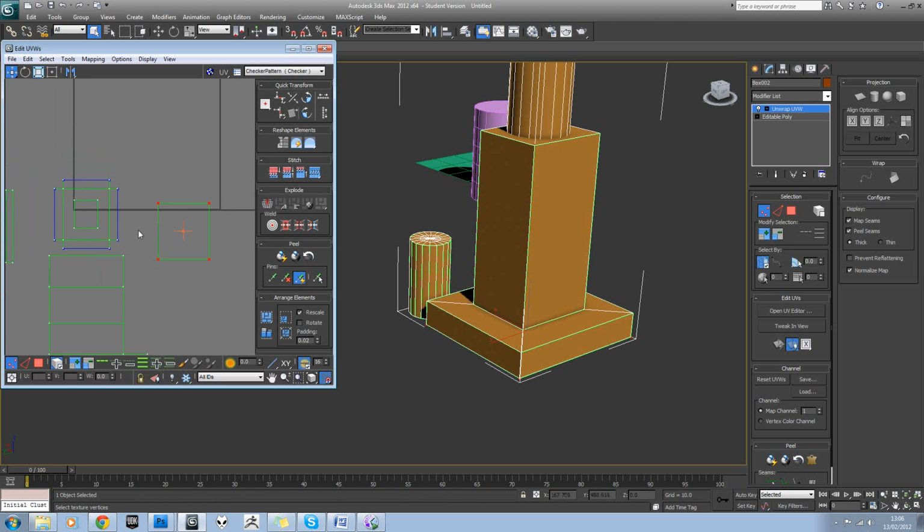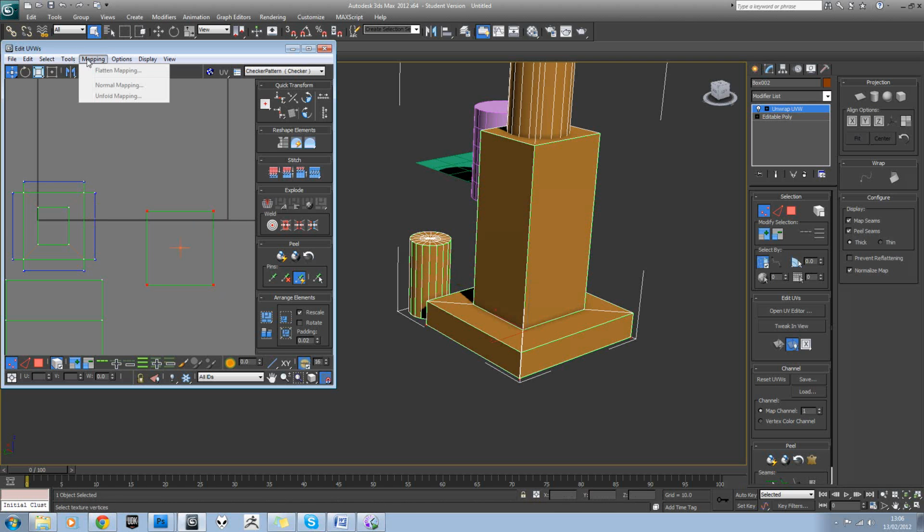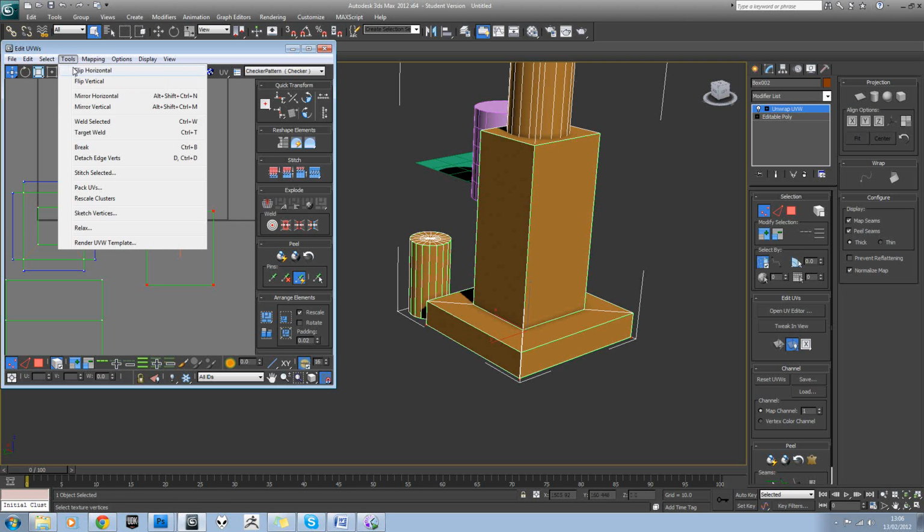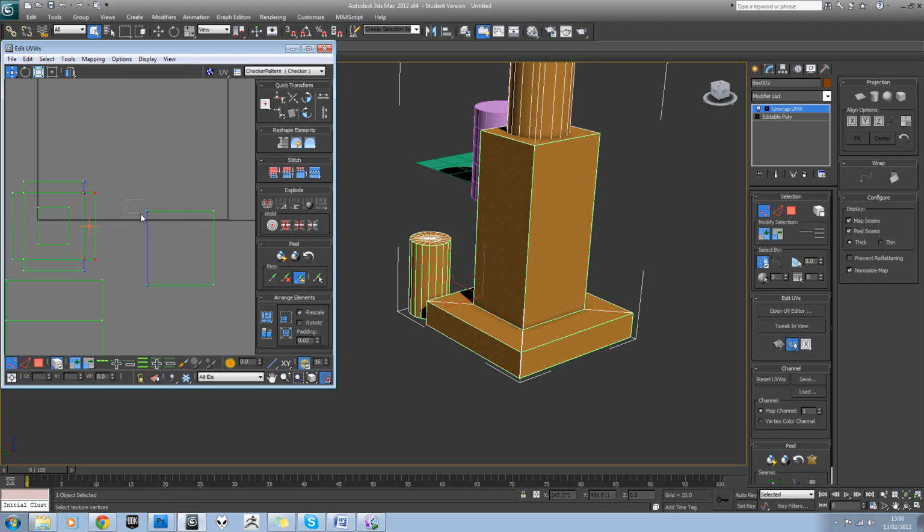Okay, so this can then attach to these. So I can see that if I select these edges, that's these two, so I need to flip this before I attach it. So just select them all and go to Tools, Flip Horizontal. I can then drag that into place. You can see it's not quite fitting, so if you turn off Select by Element, you can select these verts and just snap them to there.